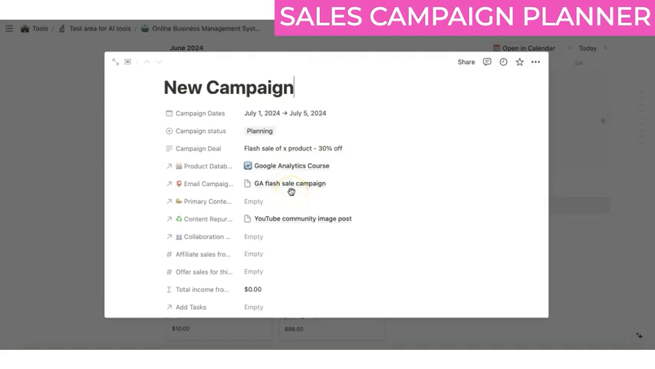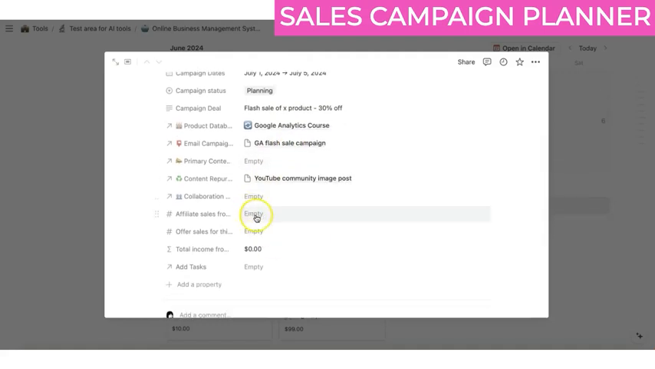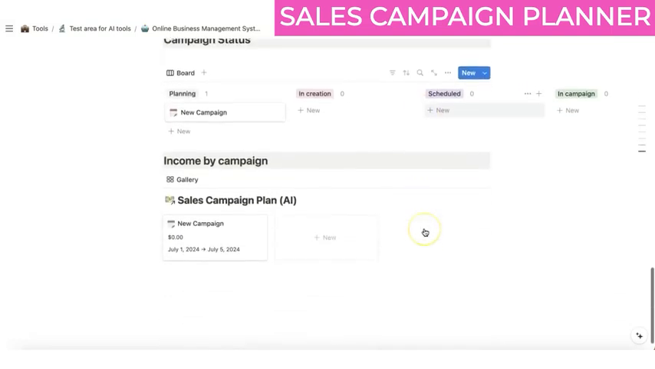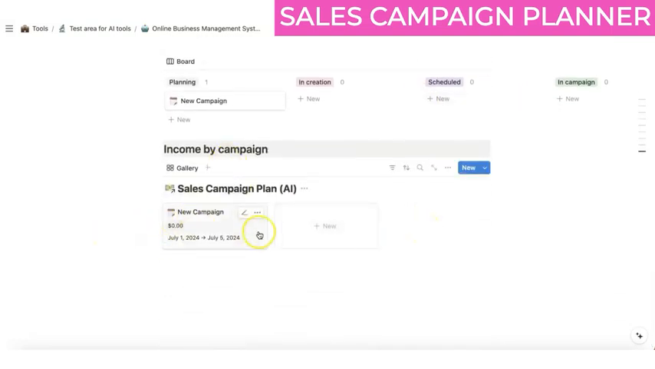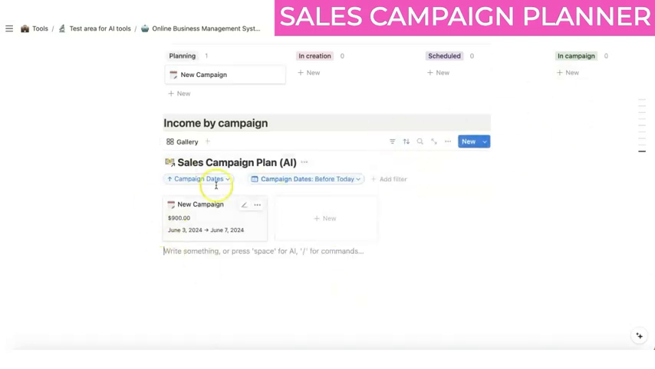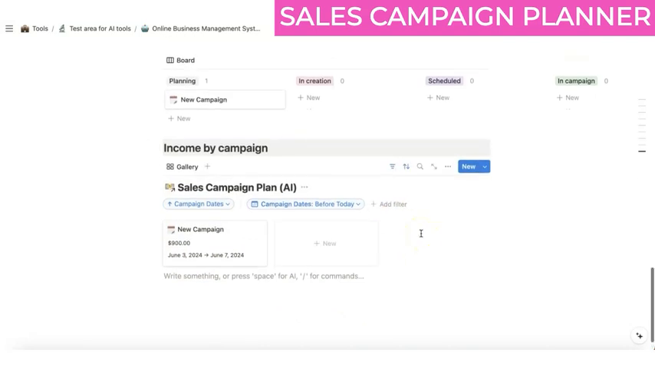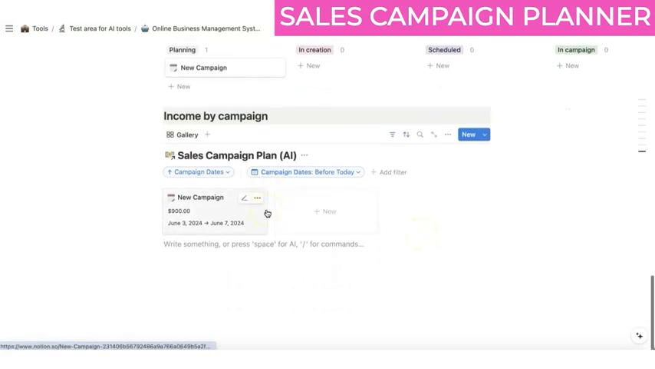And once the campaign is run, you can go back in and you can input any affiliate sales, any offer sales, and it will add up the total income from that campaign. And then you can track it in this income by campaign, and you can sort that by various things as well and filter. So this is showing all past campaigns. But you could set specific dates if you're wanting to look at results just within a certain year, and you can see what campaigns are performing well and go back in and see what you did for that campaign. So that's why that's useful.